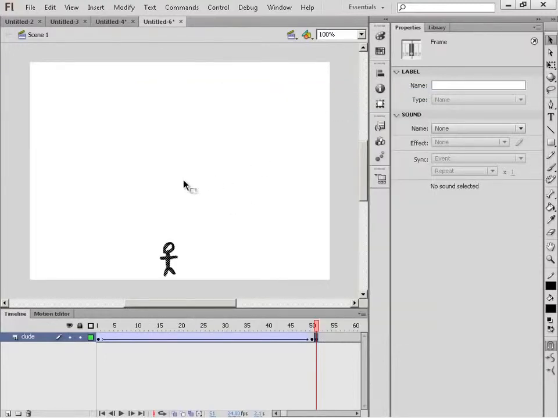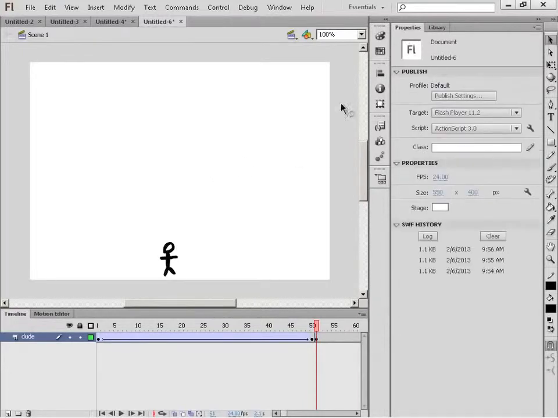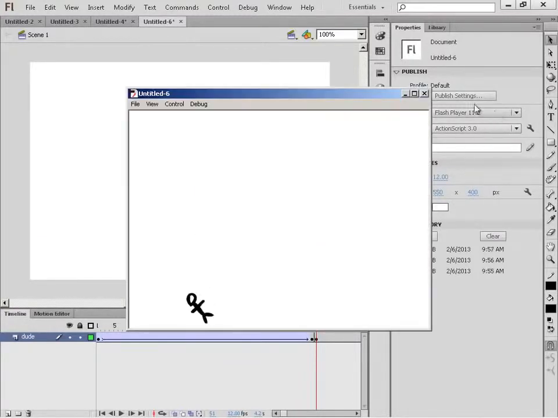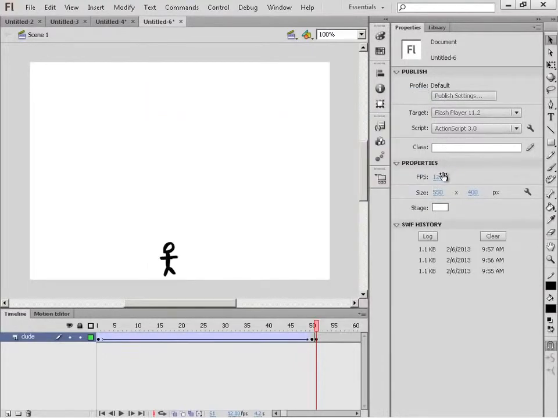And by the way, if you want to slow things down, just click on the white canvas with the selection tool and change the FPS. Instead of 24, if you want to go half speed, choose 12 frames per second. Control Enter. Everything runs a little bit more slowly. Video quality is more like 24 or 30 or higher. So I'll just change it back to 24.